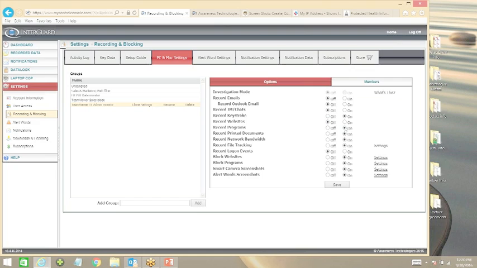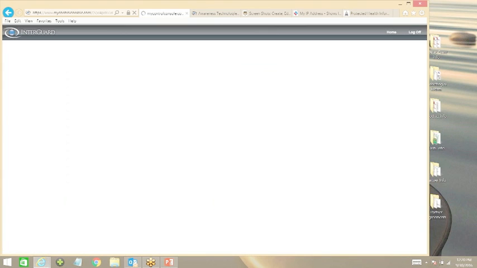Websites off, recorded programs on, yes. Printer documents off, network bandwidth's not necessary for this. File tracking is not necessary because we're not creating a file tracking policy. Login events on, yes. The application duration. Blocking websites is off. Blocking programs is off. Smart camera screenshots on and word screenshots off. So now we've toggled these settings to their appropriate position.